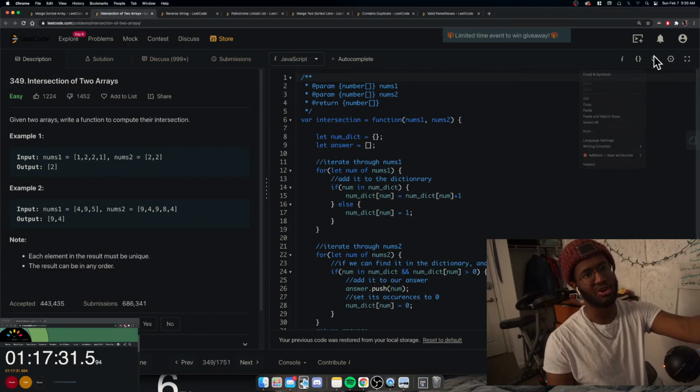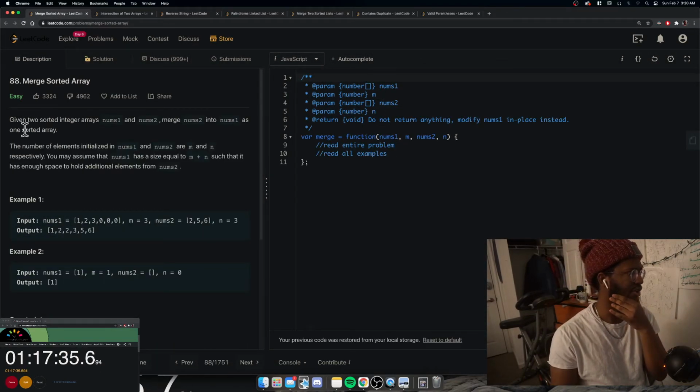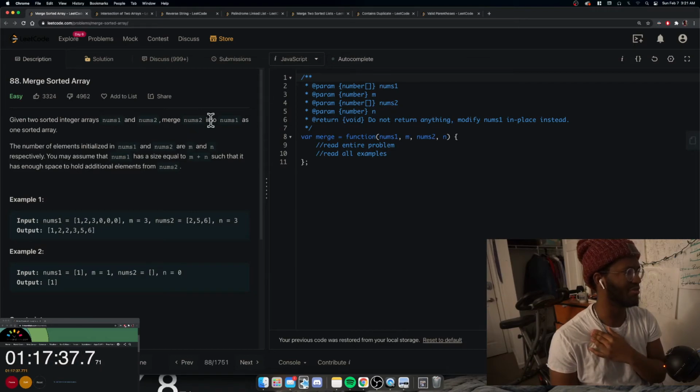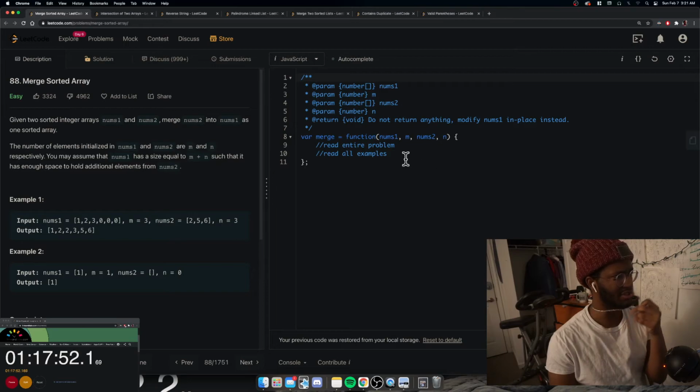Oh, I saw this one already. I'm just going to clear the screen and go to a different problem. So here we have to merge two sorted integer arrays, nums1 and nums2, merging nums2 into nums1. The nums1 array has enough allocated space for nums2, so the actual space in nums1 is m plus n. So there's 6 indexes available. m and n represent the number of initialized elements in nums1 and nums2.